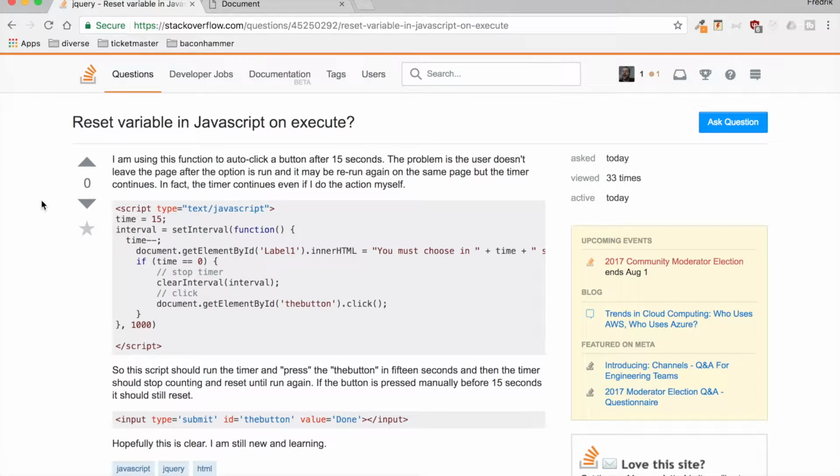So it's time to answer another Stack Overflow question. The one I found here is "reset variable in JavaScript on execute." The setup is, I'm using this function to auto-click a button after 15 seconds. The problem is that the user doesn't leave the page after the option is run, and it may be rerun again on the same page, but the timer continues.